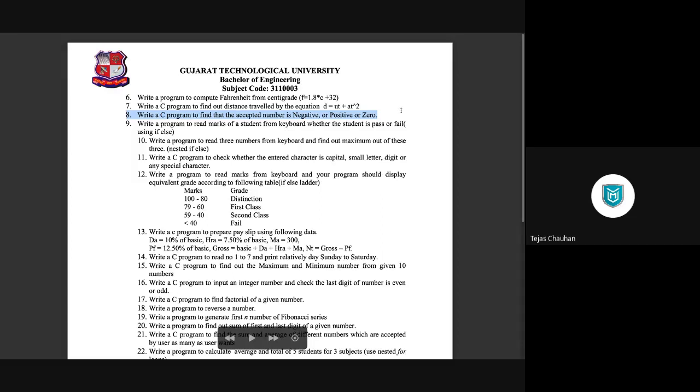Okay, very simple. Have 3 conditions and 3 different messages.